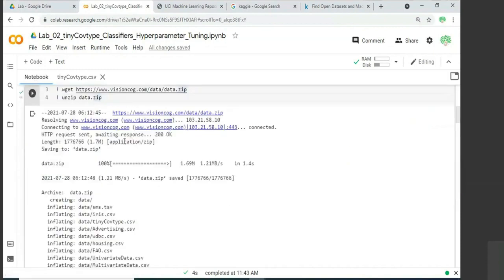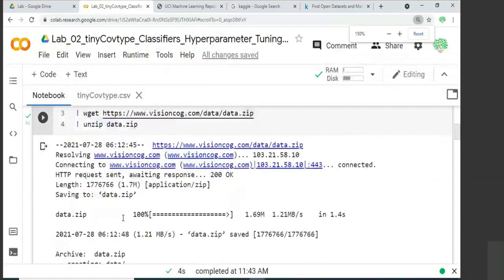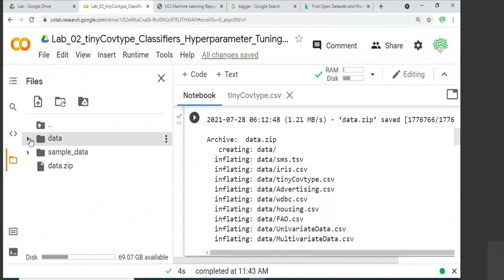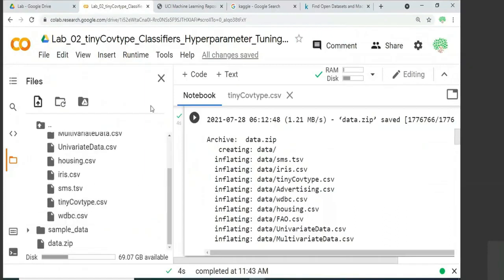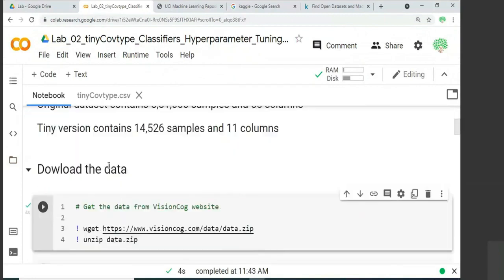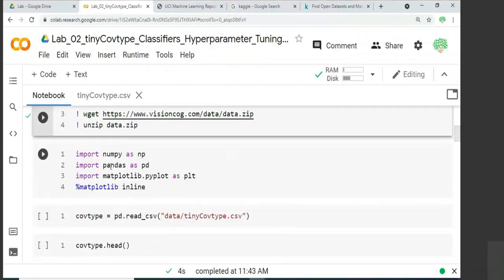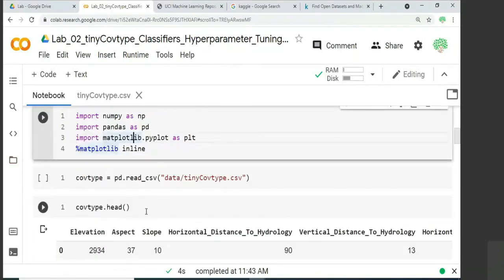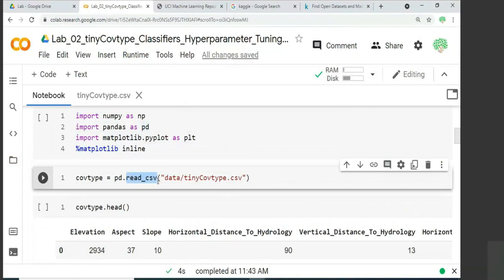So let me come back to the original file. We will be parsing this CSV file using the pandas library. So let me just close this. And now what we are going to do is import all the necessary scientific libraries like NumPy, Pandas, Matplotlib, and so forth. Then using pandas, we read the CSV file and we have to specify the path of the CSV file.